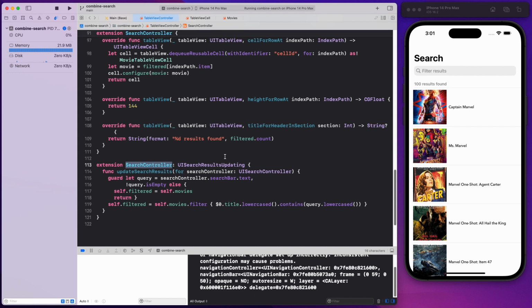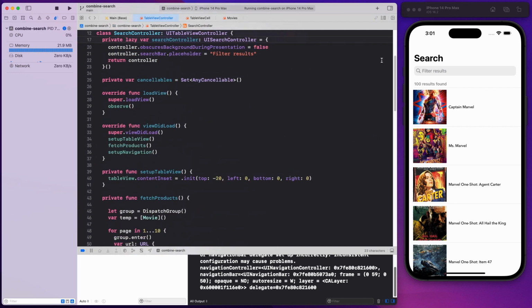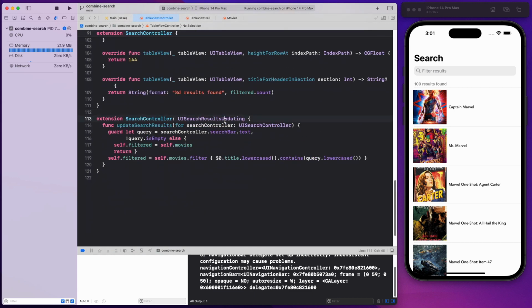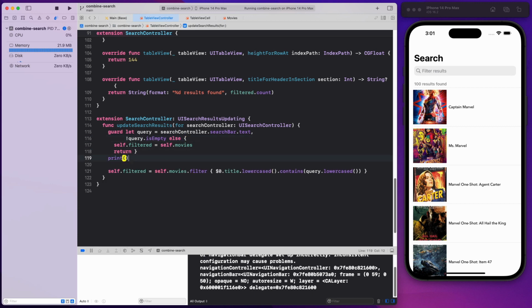So inside, this is an extension that conforms to UI search results updating. And you have this, and the reason is because inside the search controller block, I have this thing over here. So basically, you're setting the updater to the self, which is the search controller, and therefore there's a need to conform to this protocol. All right. So what this does is that every time you type in, it's going to let you know what the query is. So maybe let me just print this out. So query like that.